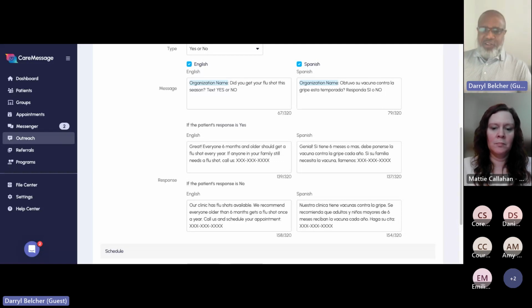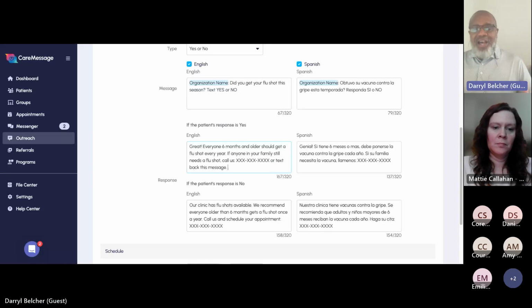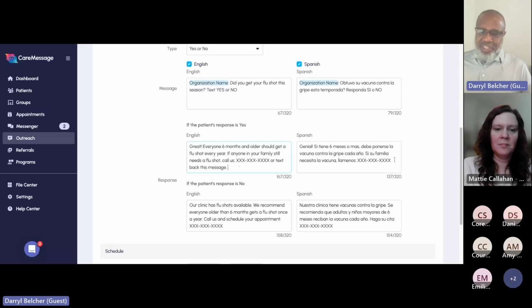That will be the number that you would text from, in which CareMessage will incur all data charges so that neither you nor your patients will incur data charges. Or you can go in and tailor this further and say, or text back this message. That's how easy and how flexible it is for us to be able to utilize it. Unfortunately, if you make any changes to the English, it does not automatically make the change over here to the side where it's Spanish.